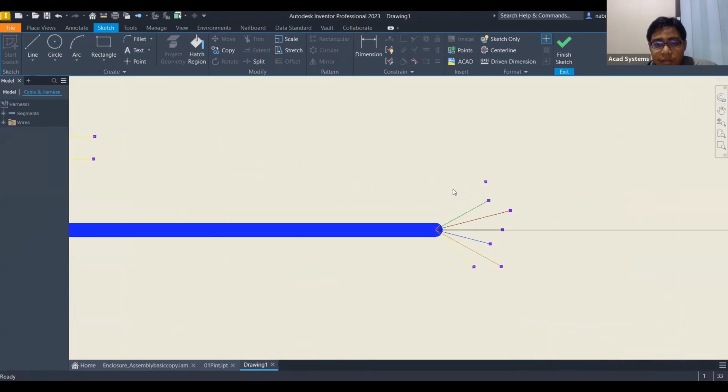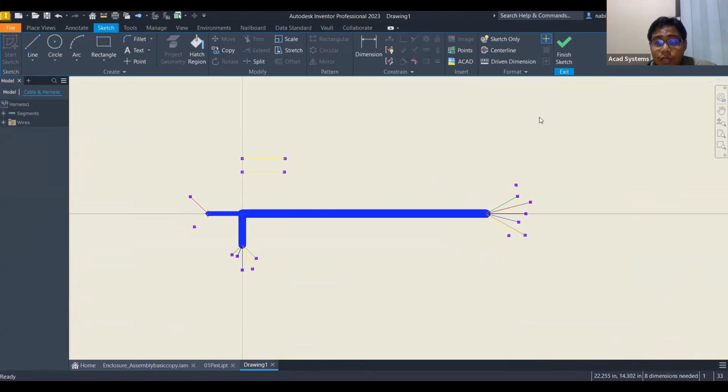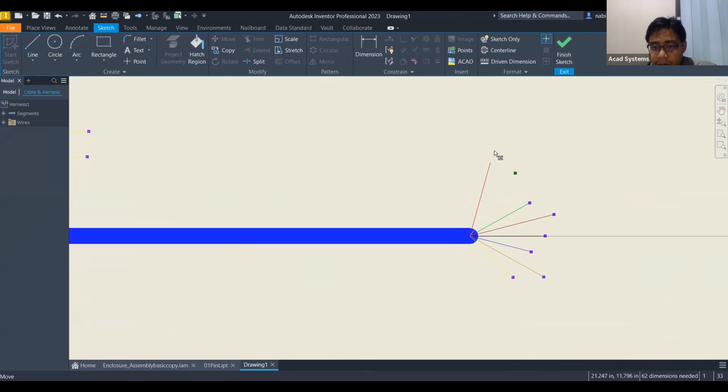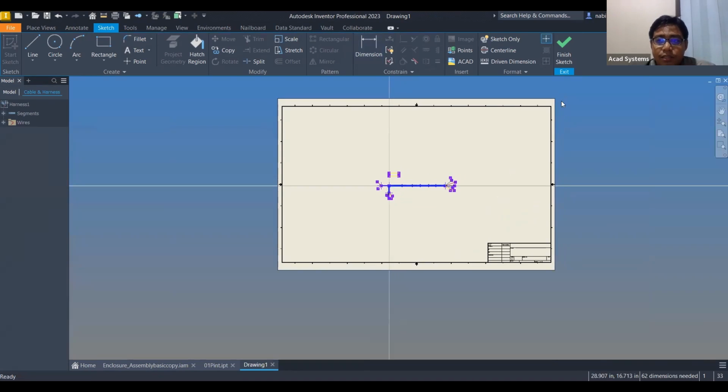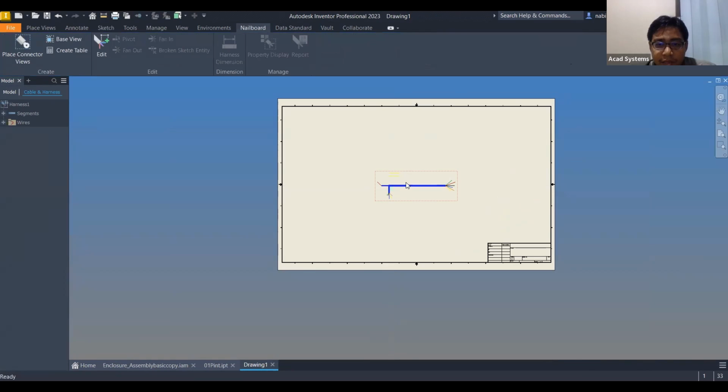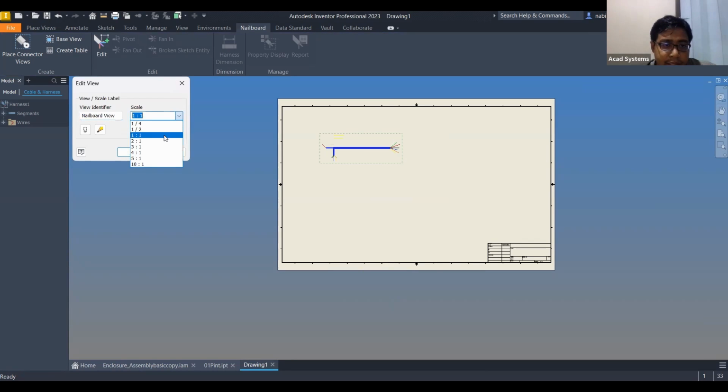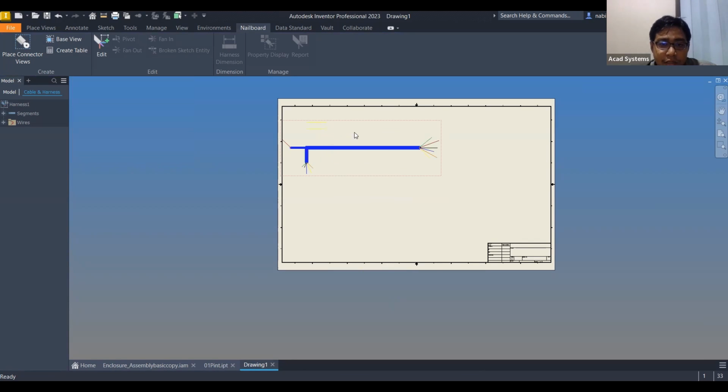So this is what you can use to create some documentation. This is the wire that you can pick. You can move it around. You can specify the dimension if you want to. If I want to change the size, I can select finish the sketch. And then from here, I can select this view, right click, and edit the view. So I can just specify the scale of this, much bigger from here.